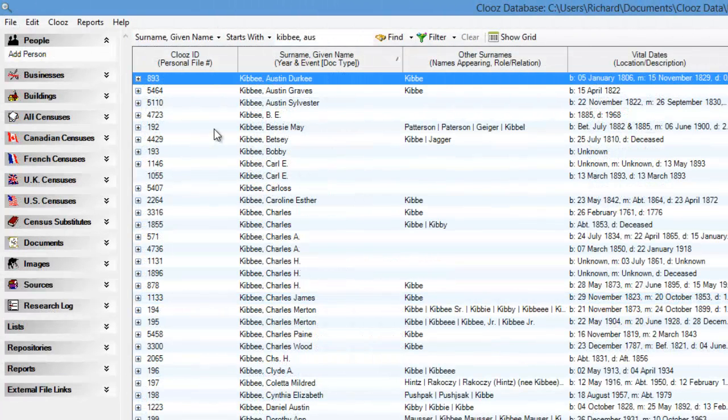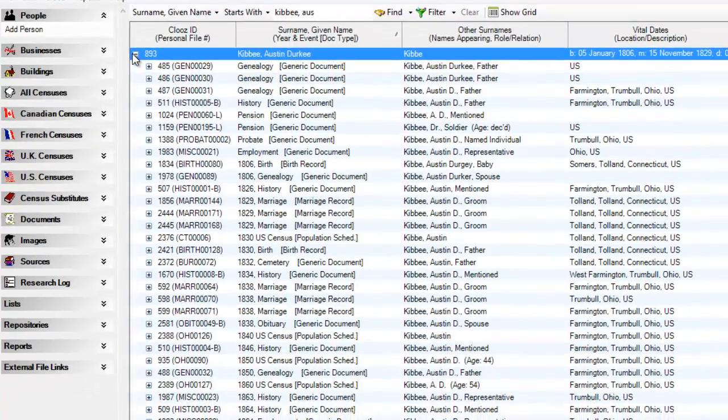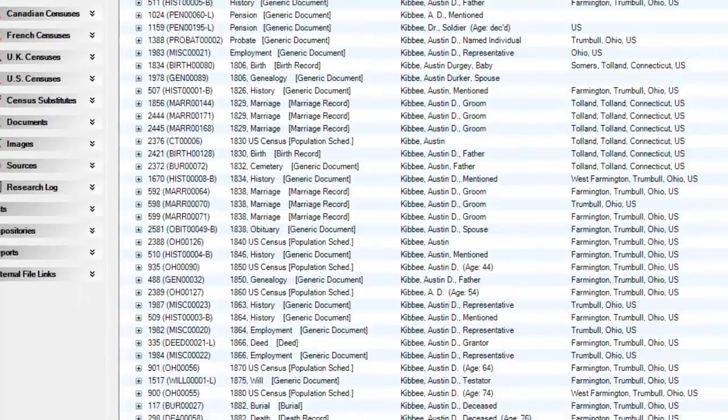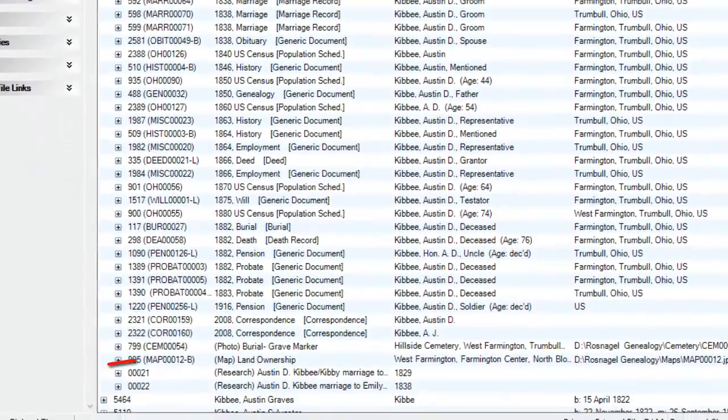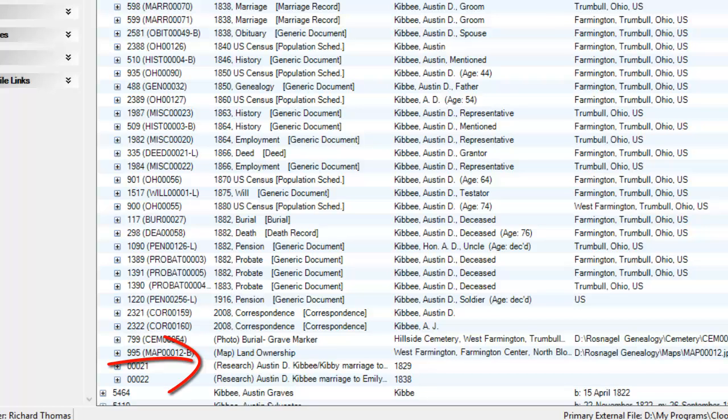In some cases, you could be seeing a mix of documents, images, and research log items all in the same group of expanded rows. The images will have either a map or photo designation in the second column, and research log items will show a research designation to identify these different kinds of data.